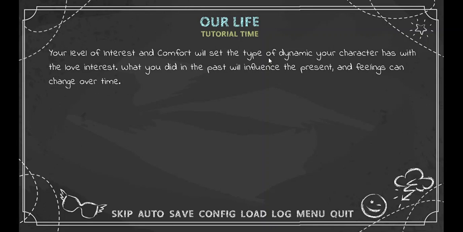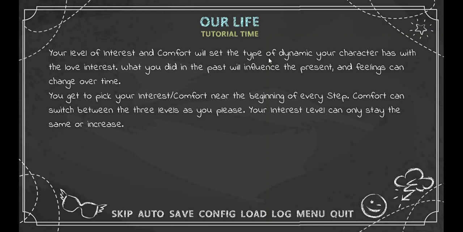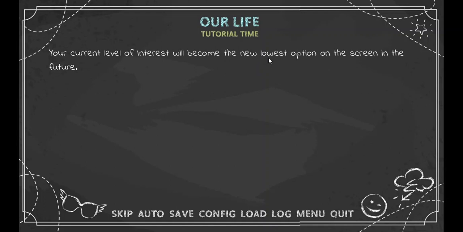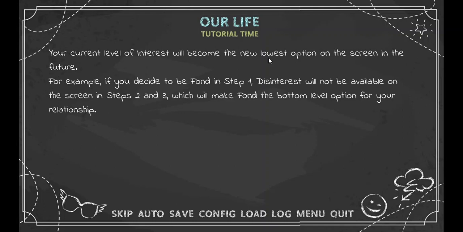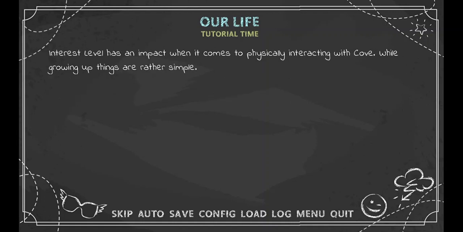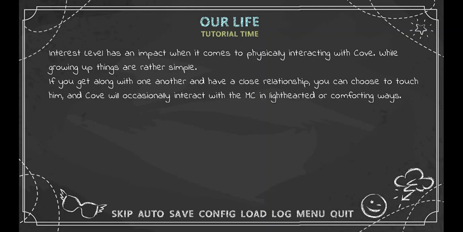What you did in the past will influence the present, and feelings can change over time. You can pick your interest and comfort near the beginning of every step. Comfort can switch between the 3 levels as you please. Your interest level can only stay the same or increase. Your current level of interest will become the new lowest option on the screen in the future. For example, if you decide to be fond in step 1, disinterest will not be available, which will make fond the bottom level. Okay. Good. Interest level, Jesus, okay, Christ, I'm just gonna speed read through all this.